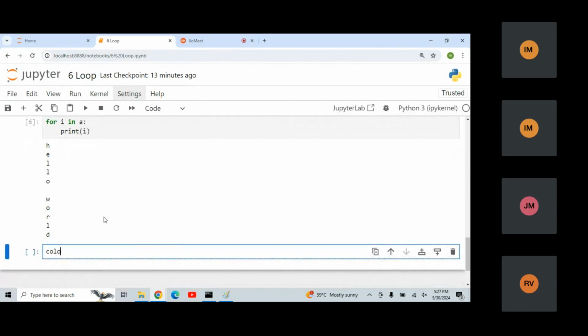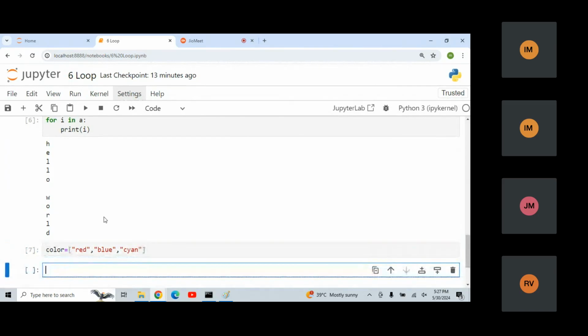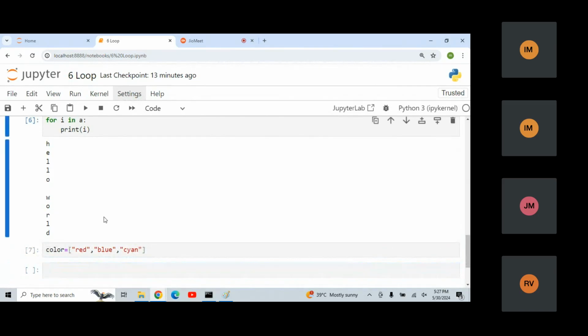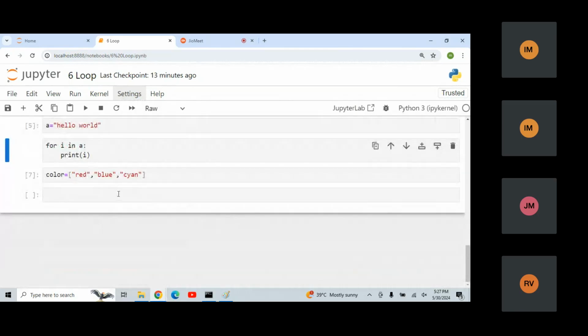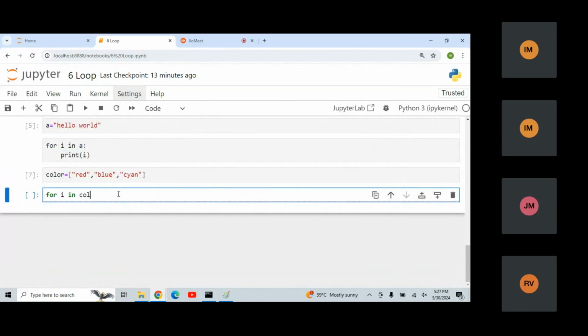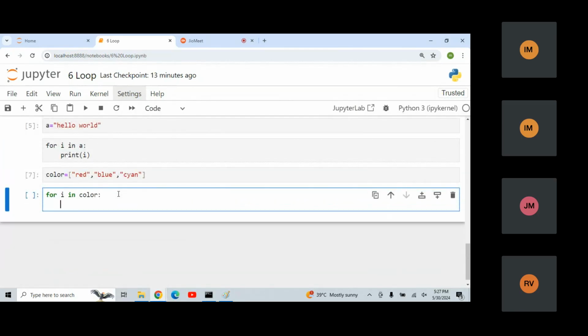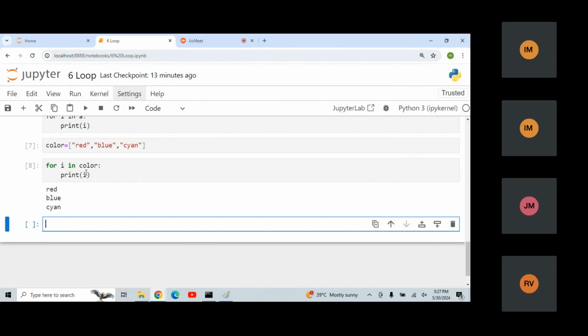Similarly, you can write multiple values also. For example, just assume there is a color data set, and in this multiple values are saved: something red, something blue, something cyan. And now I want to print all the values one by one. Here I'm going to write for i in color, and here I'm going to print i. So words are going to print instead of single characters, because there are multiple values. Similarly, you can execute any numbers also.